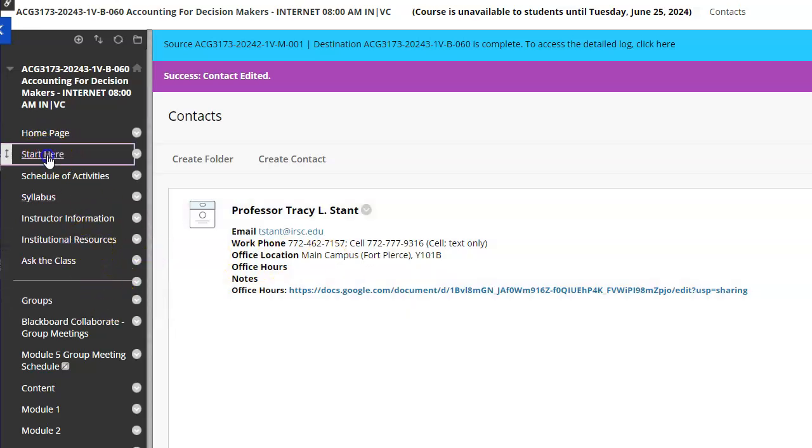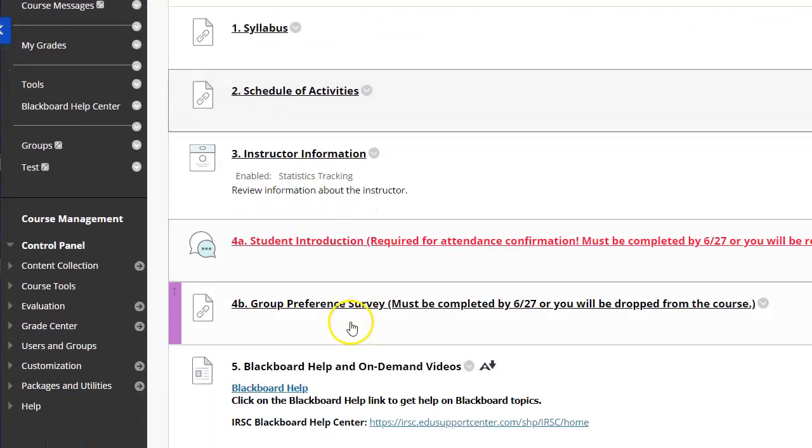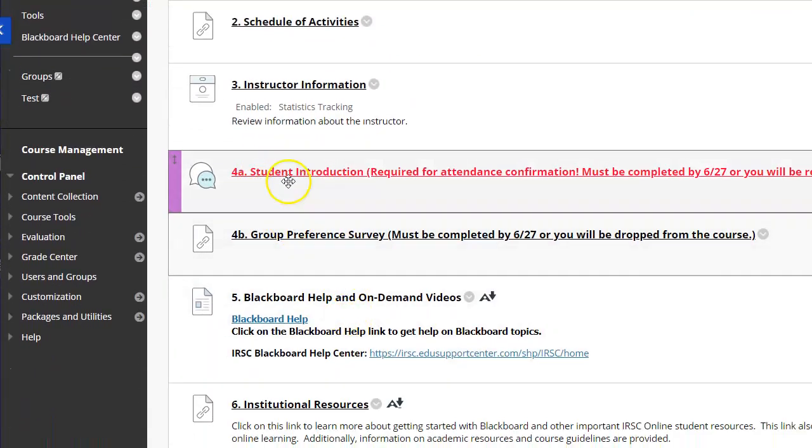Let's keep going. Back to start here. So again, attendance requirement, there are 2. This one wouldn't let me highlight in red, but remember there's 4A and 4B. The first one is a student introduction. You must complete that by this Thursday.